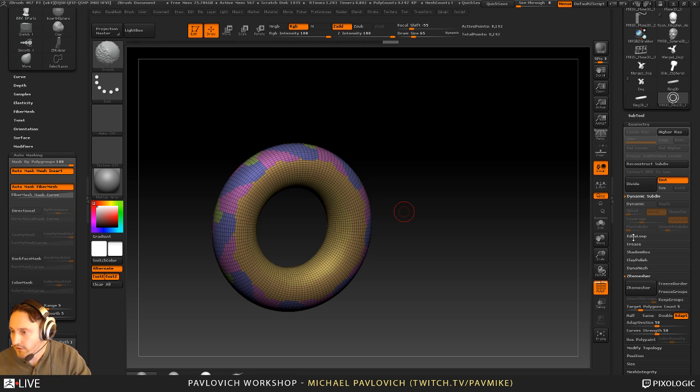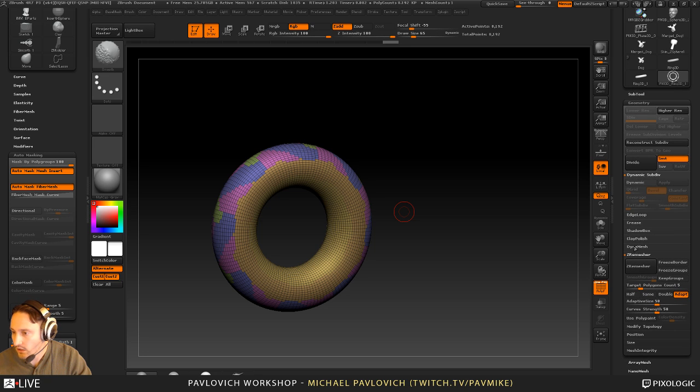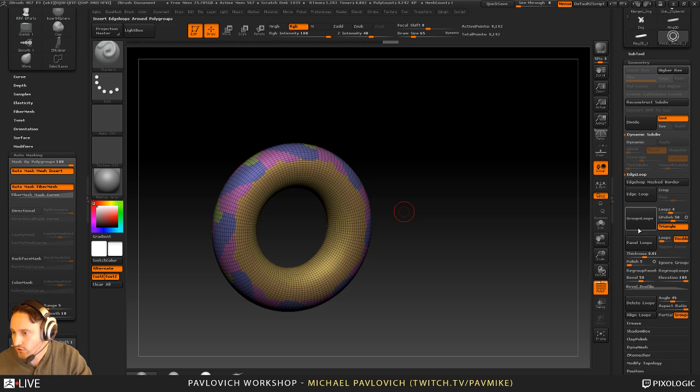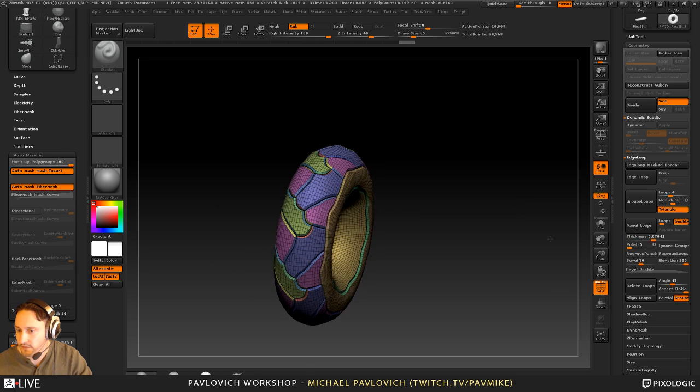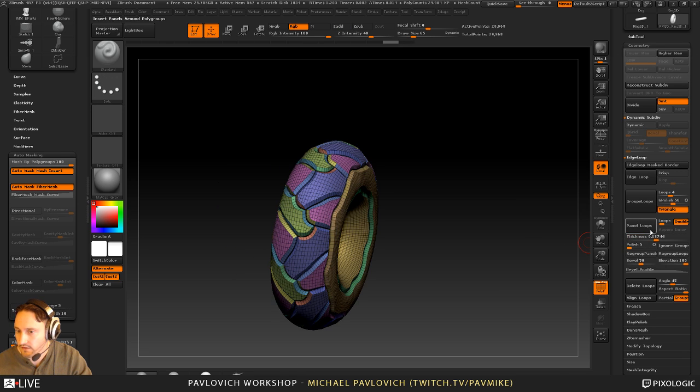So with all these different polygroups, we can go over here to our edge loop. We have panel loops in here. We're going to crank that thickness up a little bit, and we can start getting some interesting things going. Let's go really high in the thickness here.